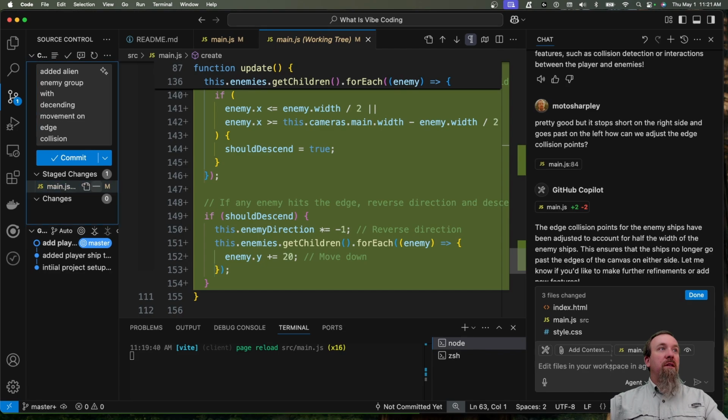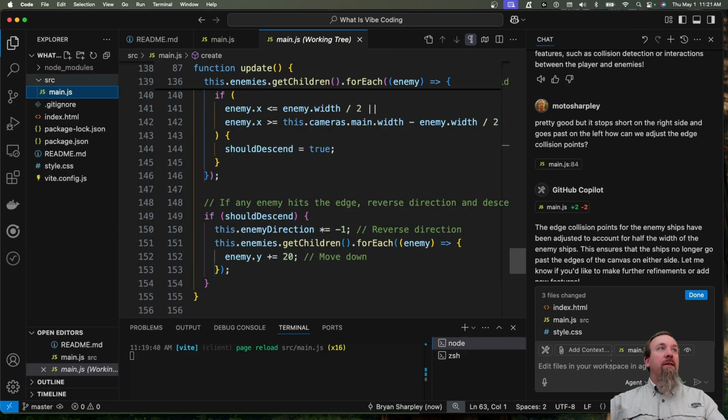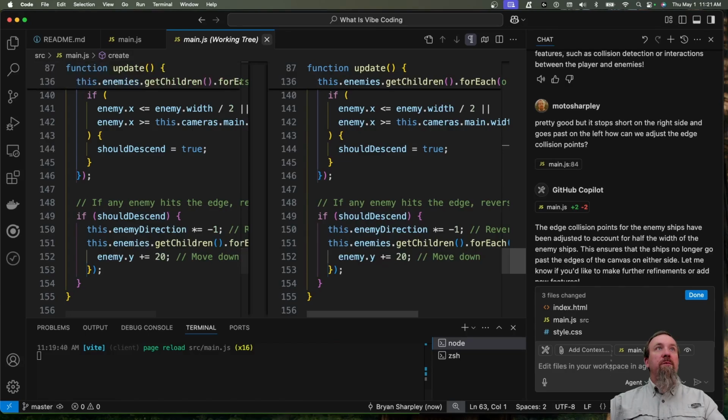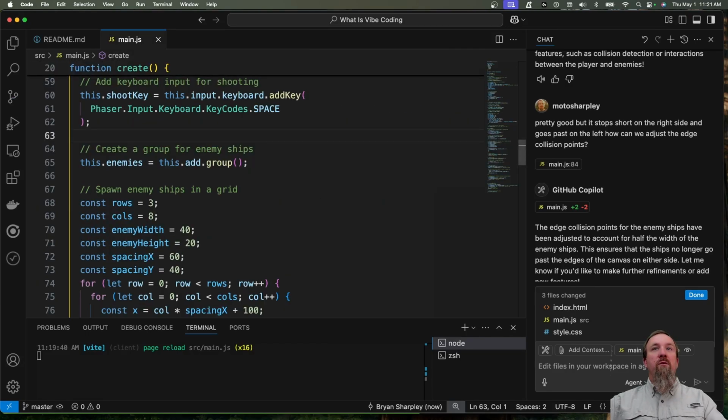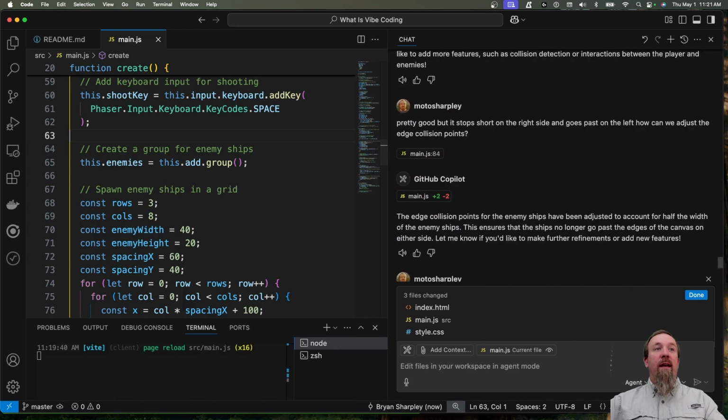Okay, and we're going to commit that in and keep on rolling. All right, so let's close this back up so we can see we don't need our working tree anymore. And let's figure out what feature we want to handle next.